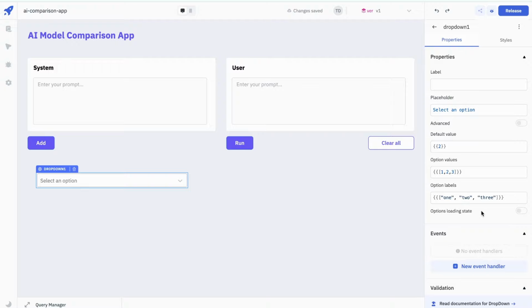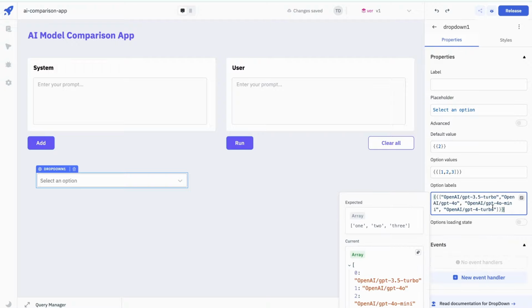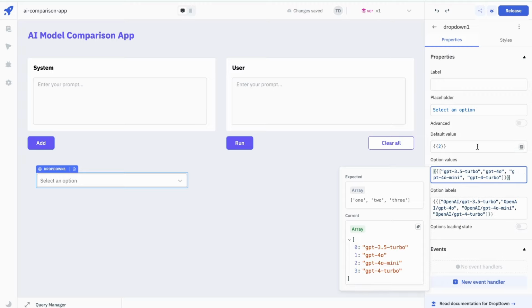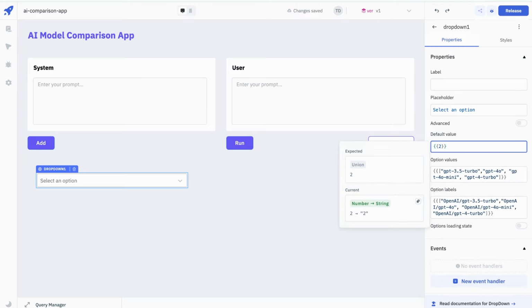First will be for OpenAI. Okay, so these are the models. So in option values we'll just add the model names, and in default let's add 3.5 turbo. Okay, cool.